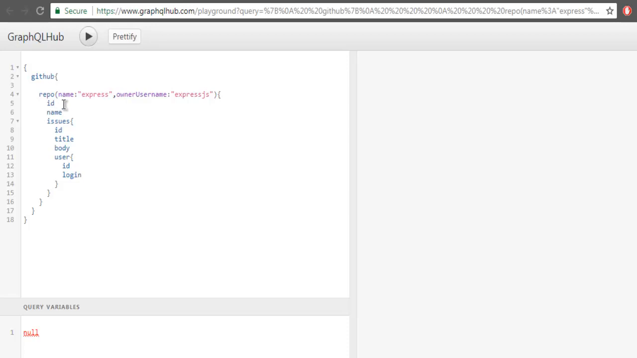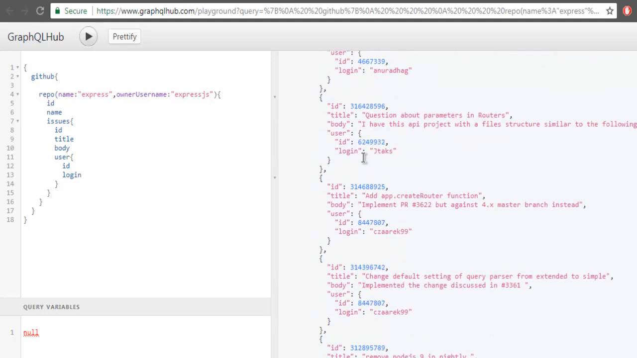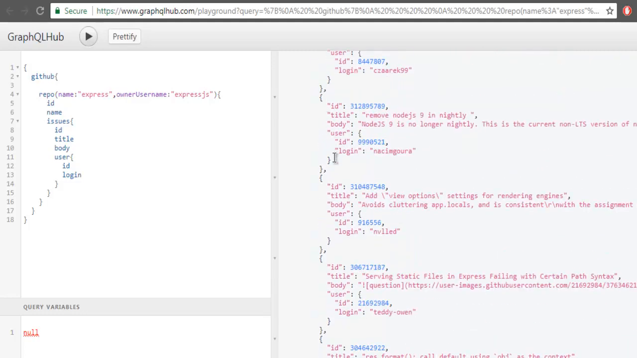So when you're working with some APIs, you may come across fields that have subfields, and you can still use them in your query as nested fields. If you run this, you will get the data in that exact nested order. As you can see, ID, name, and then you have issues, the issue with user ID. The result is shown in the same exact order.